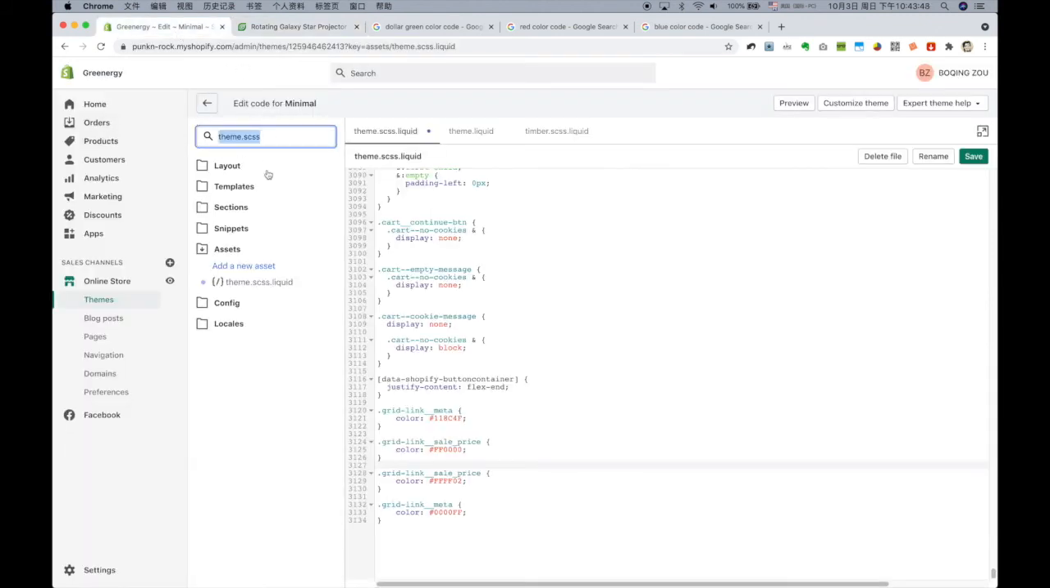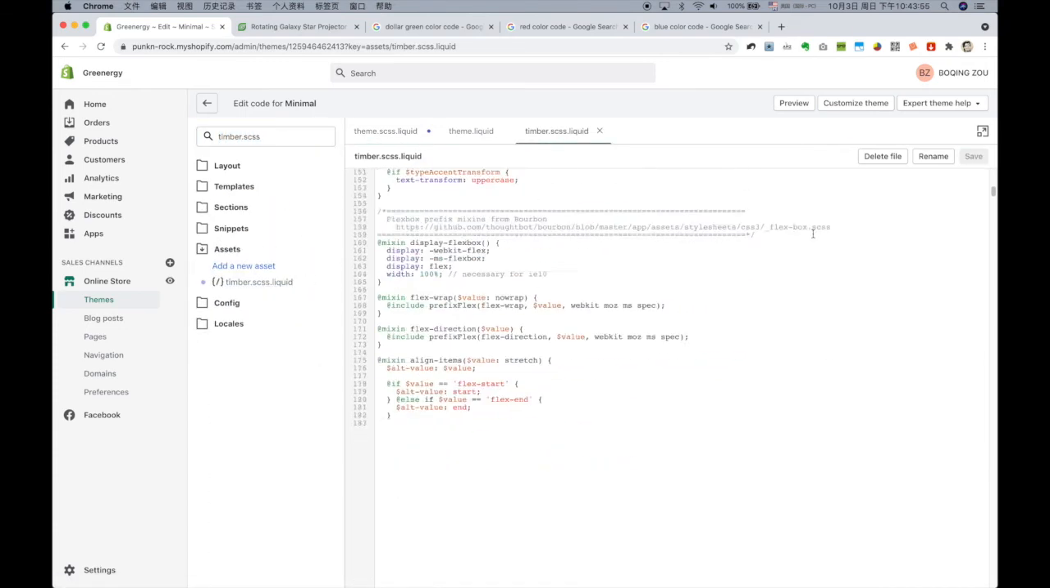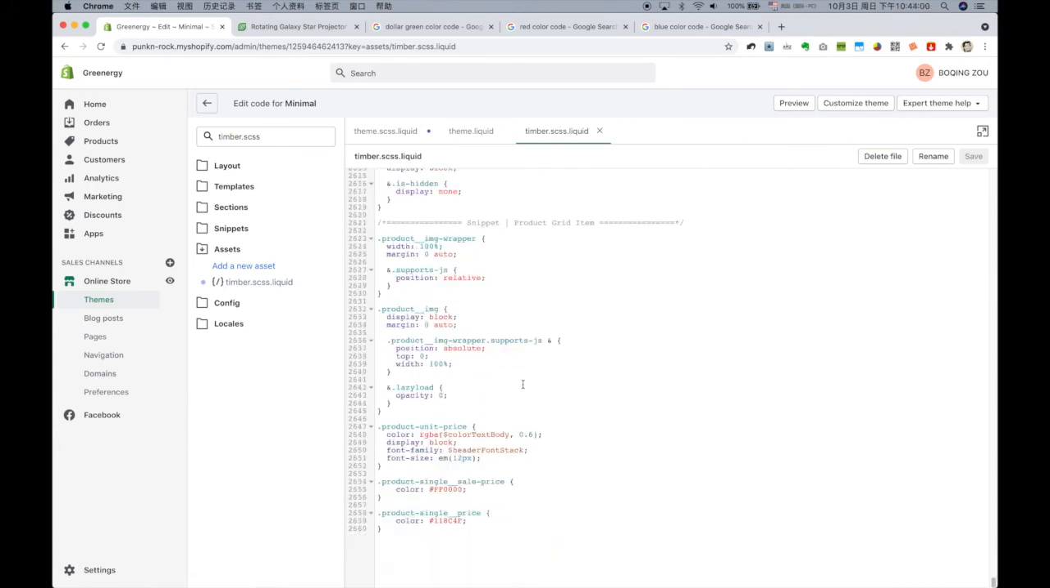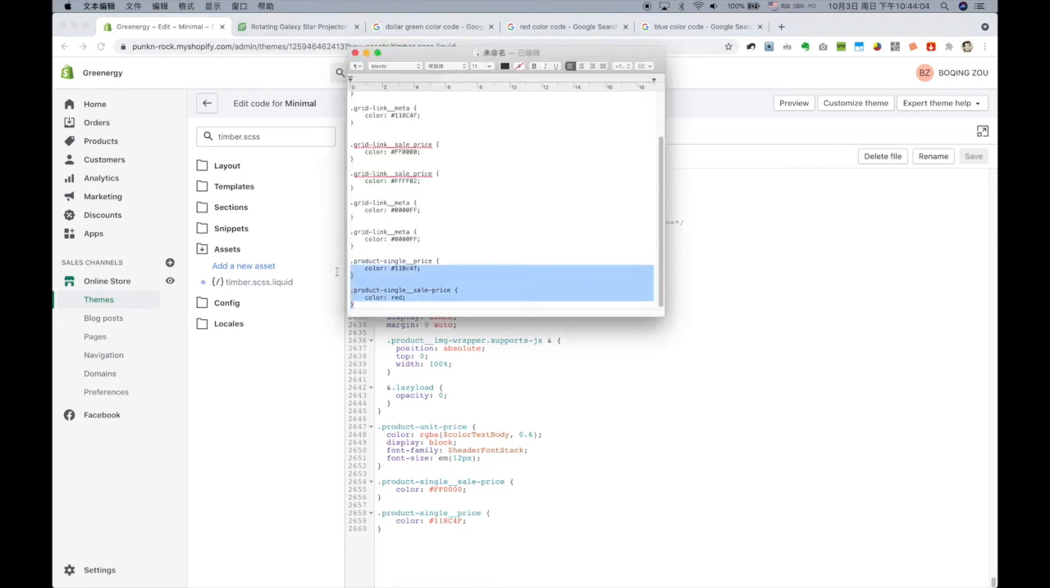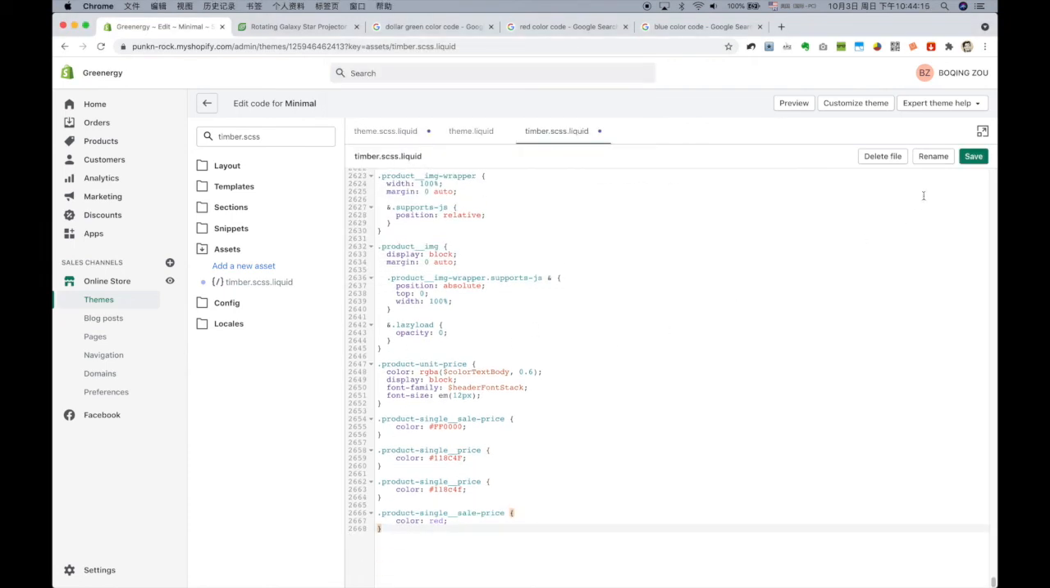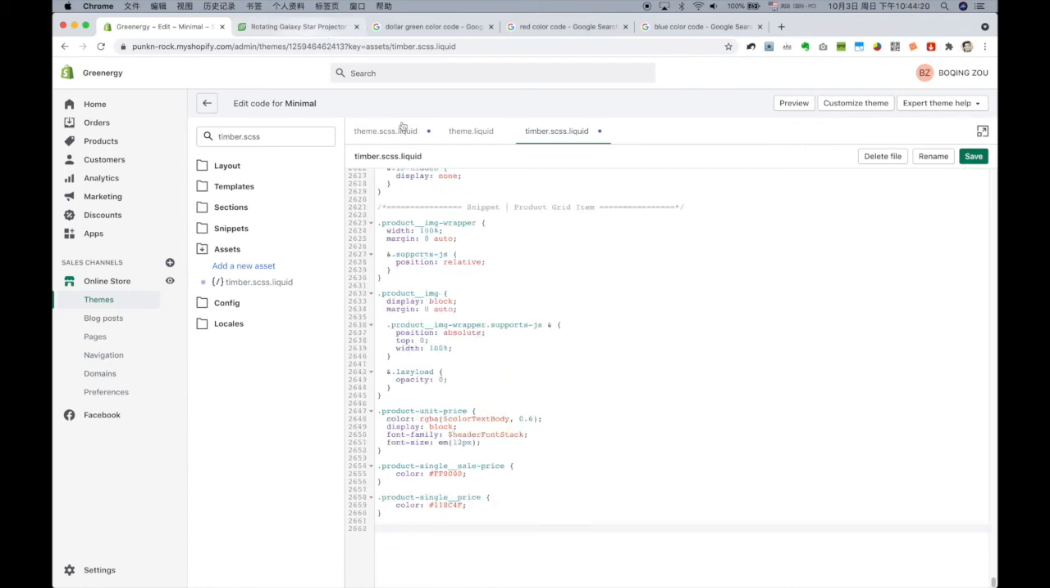Repeat the process. Go to the theme editor here, type timber.scss.liquid, and click on it. This is another CSS file. Go to the very end of the file, and just copy and paste the section that you copied from the inspect console there, at the end, right? And then click save. And there you go.